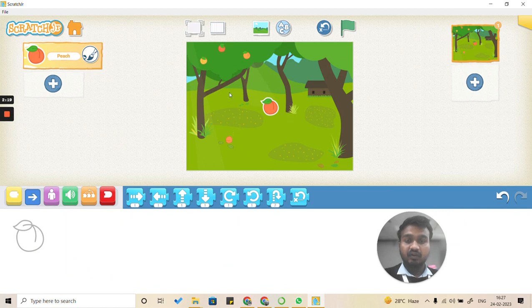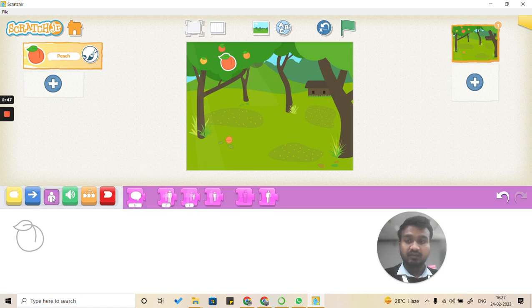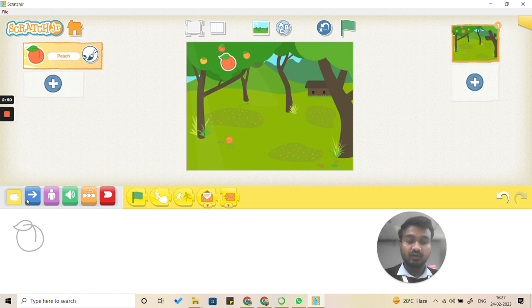Then you will see there are already a few fruits present in our background, and we are going to place our peach also on this. How to place this? I'll click on this, drag and place it here. But you will see that the size of this is larger as compared to other fruits. So what we are going to do, first we'll click on this event block and we'll select a green flag. We'll click on this, drag and place it here.